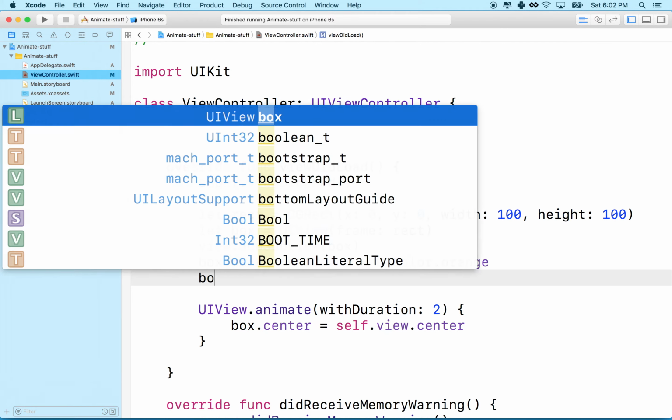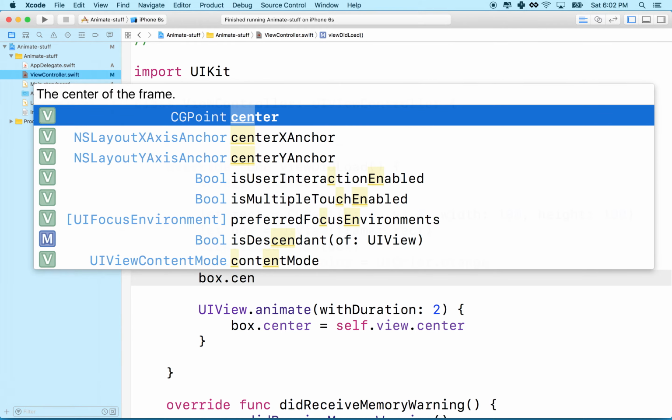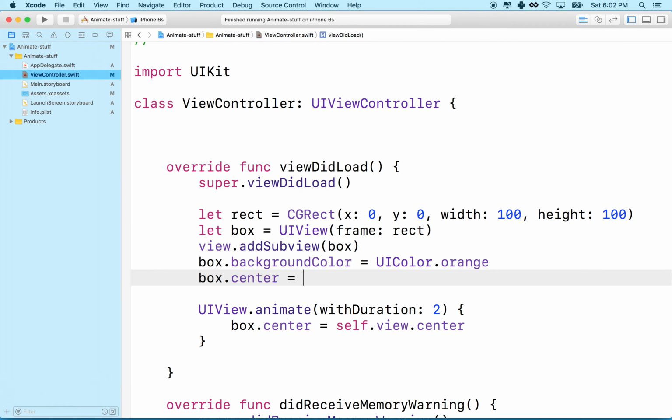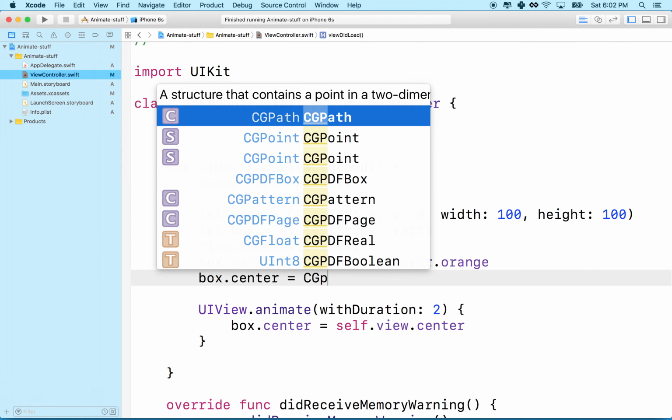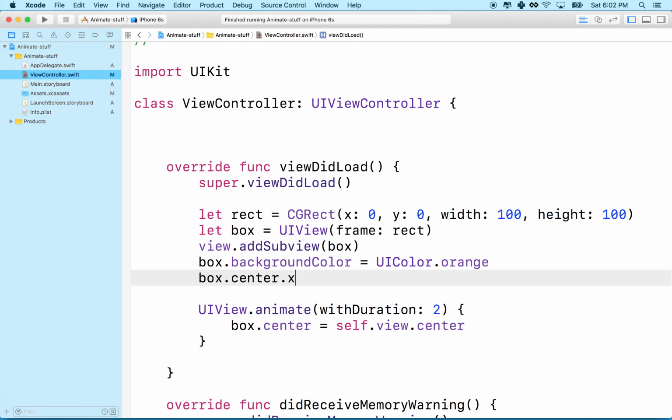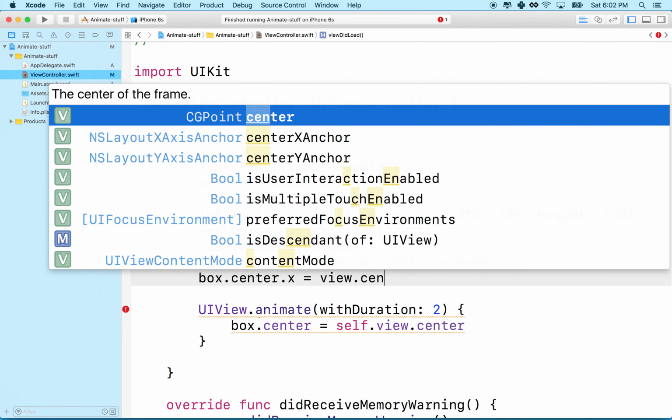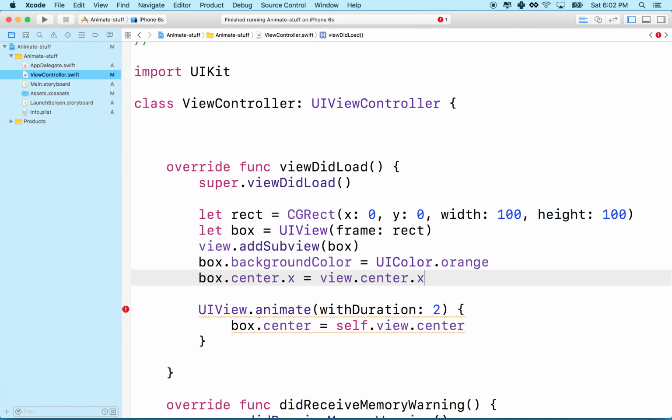Let's do box.center equals, and this will have to be a CGPoint. So you could set the CGPoint. Why don't we do it this way? We'll just say x, and then we can set the x of center. So what we'll do is say view.center.x. So now we've positioned the box in the center of the view. So now it should be at 0 y and in the middle of the screen horizontally, or actually right here.